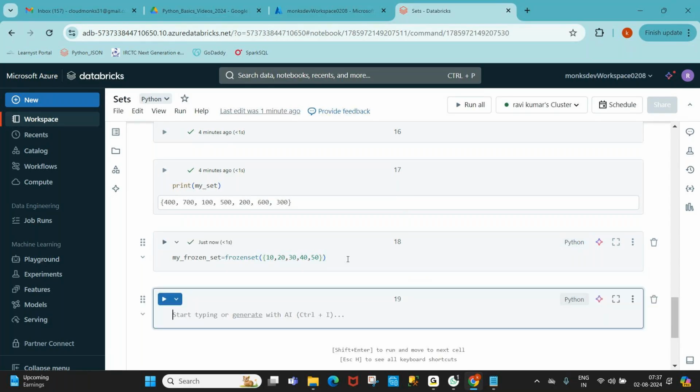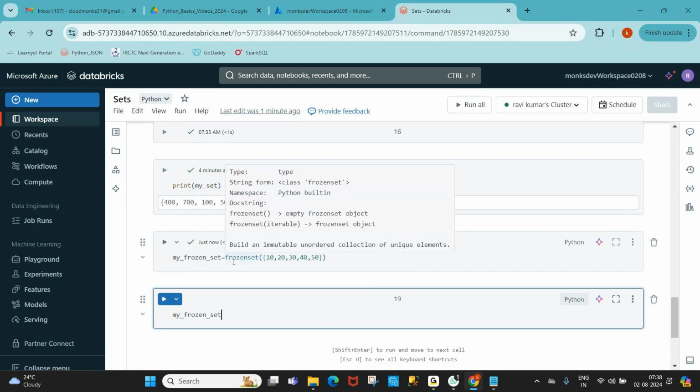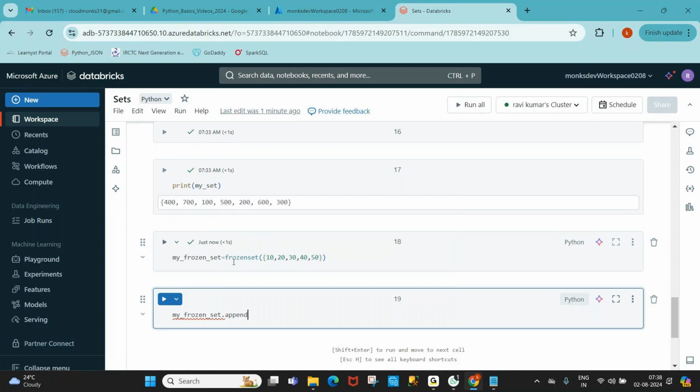Sir, the frozenset is created. Let us prove it. You have to prove that a frozenset is immutable. So for that, try to add to my_frozen_set dot. See, that guy asked the question. Try to use append, and append 70.